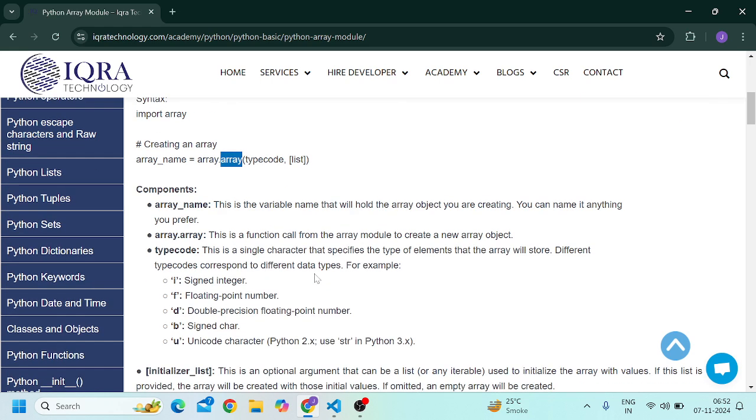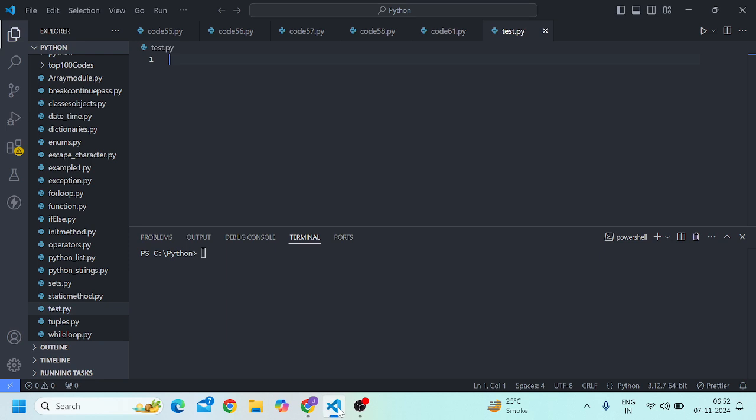Okay, so these are commonly used type codes. I is for integer, F is for floating point, D is for double, B is for char, and U is for Unicode characters or strings. Okay, now let's see how to create an array.